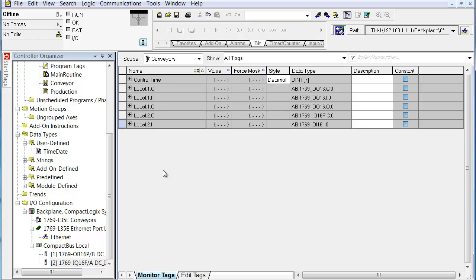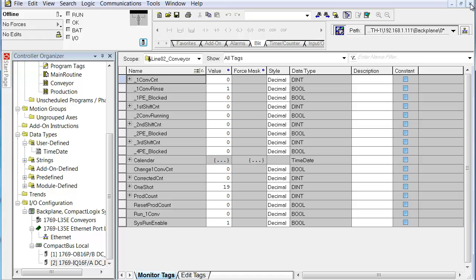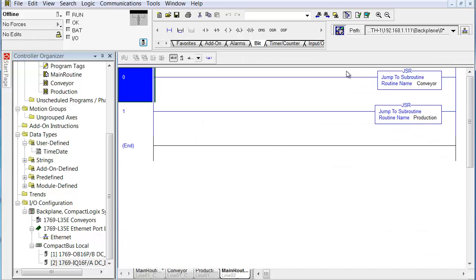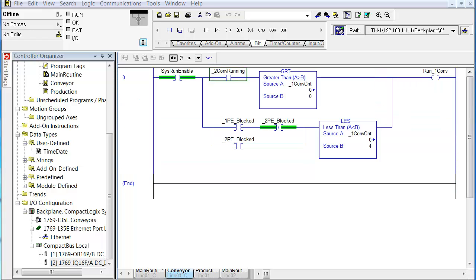So I also in the manual have a graphic that points to the different bits and indicates what non-IO tags you're going to alias to these IO tags. So let's do that now. So we'll close this, and go back to the logic. We'll go to conveyor first.